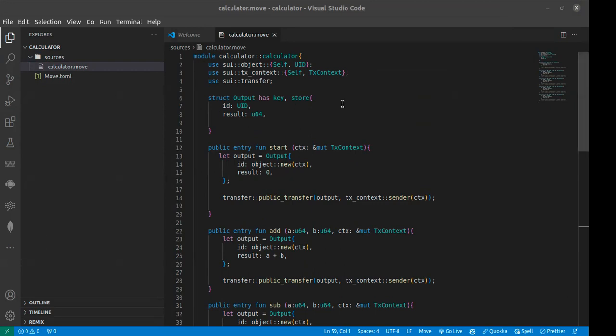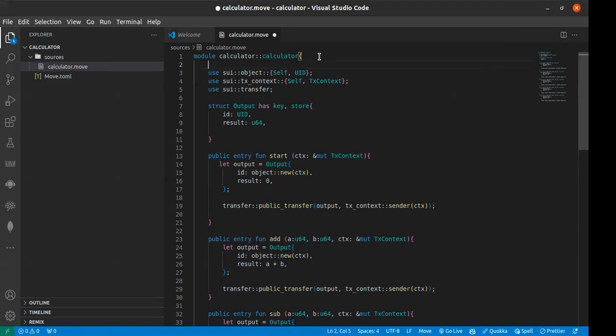Yeah. So as you know, we have a calculator package with the calculator module. We have imported the required packages and everything. I'll just show it in the Explorer. I'm just explaining the code. After that, we'll see how to interact with it and everything.